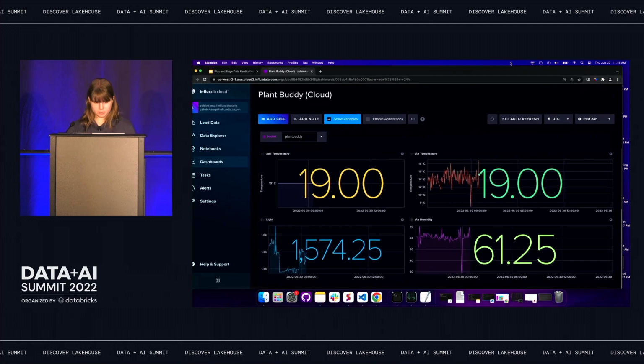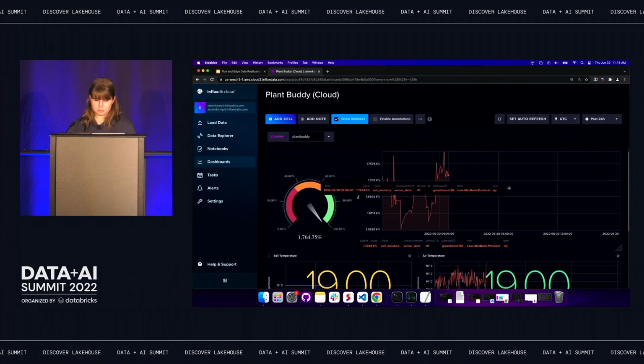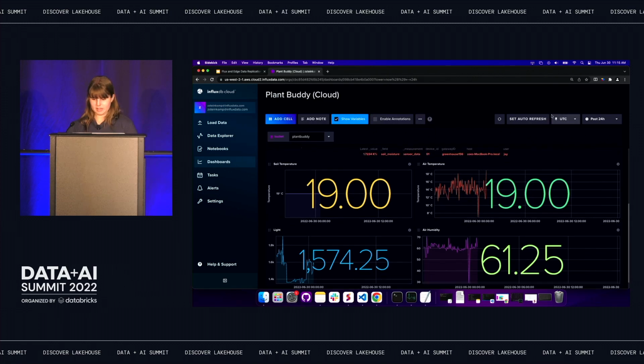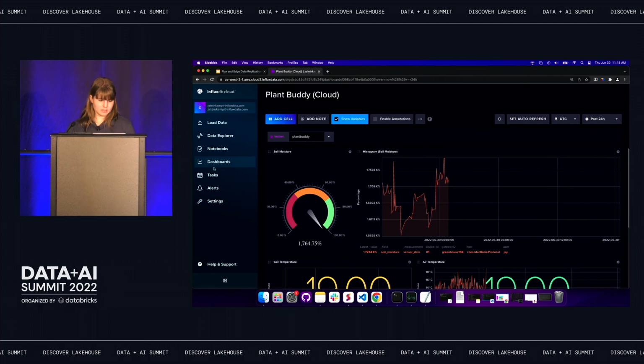Oh no, I did not mean to pull that. This is just a dashboard for my plant buddy. This is just pretty simplistic. Me and my coworker built it out. Again, obviously this is old data that it's drawing from, but because I've got it set for the past 24 hours, I still have most of my dashboards running.